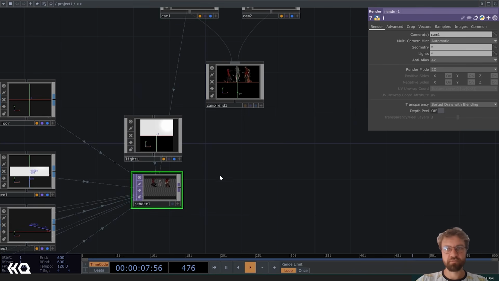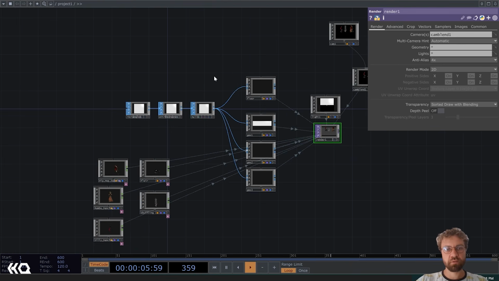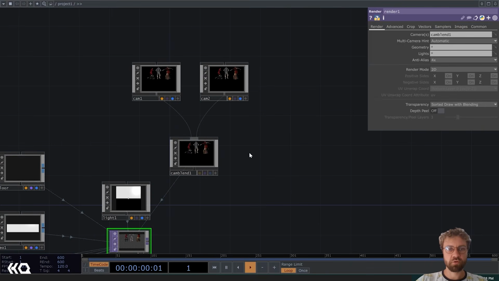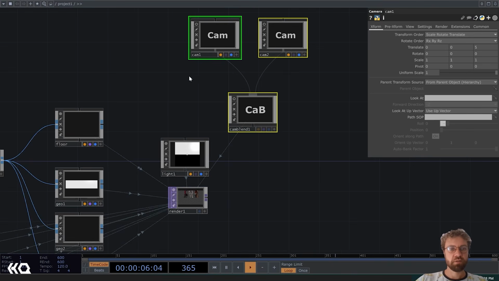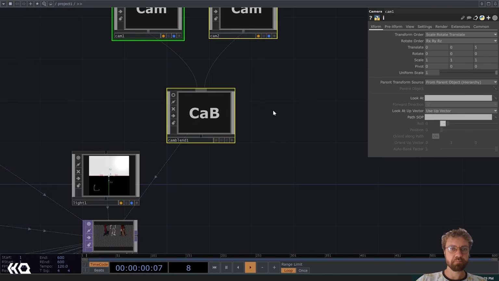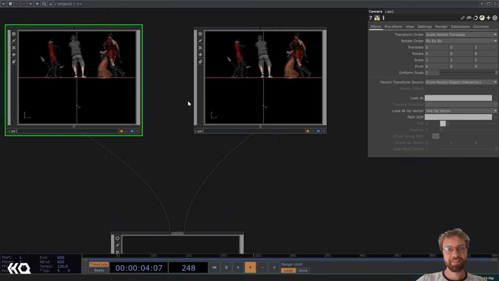And we need to specify in the render that we want to use the camera blend only. And also I see my frame rate is dropping already. That's probably because of all the active viewers. So I'm just gonna select them and deactivate the viewers. And as you can see, the frame rate gets directly way better.